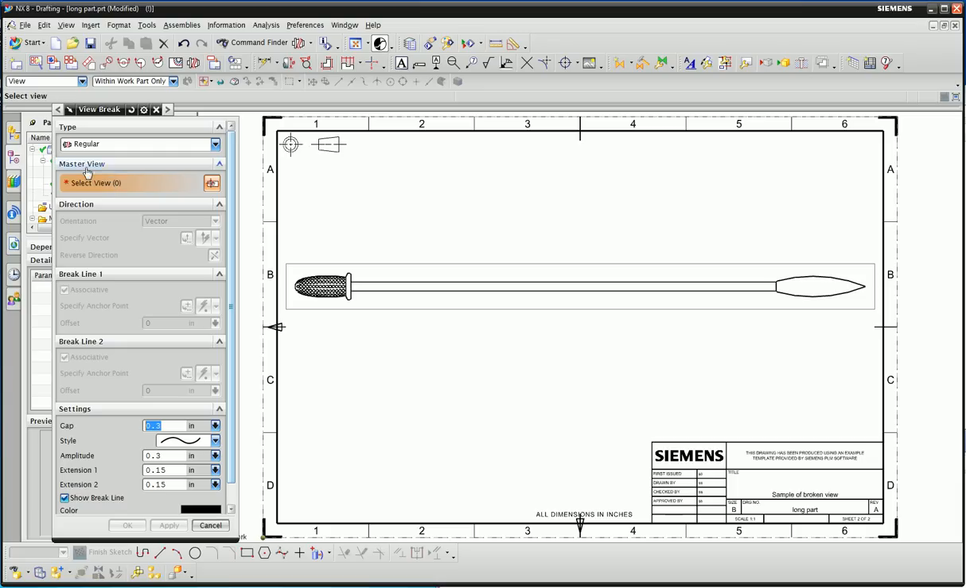So the very first thing I want to do is select the view that I'm breaking. There you go. And then I go down to the next red asterisk, and this is the break line one. So you can put in a break line one and a break line two. I'm just going to say break line one by point position, or just a position on the screen. But if I want to get fancy, I could make it an offset, a uniform offset from some artifact or something like that. And my break line two, I'm just going to arbitrarily put right there.